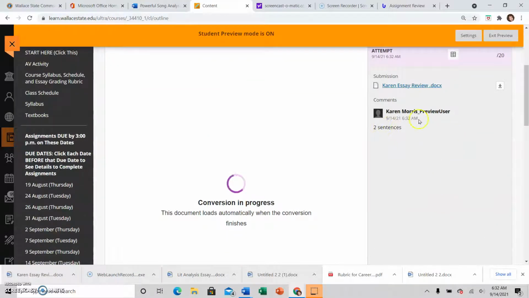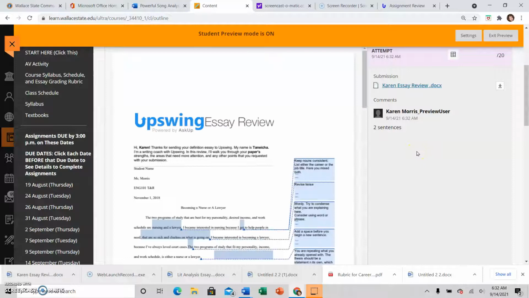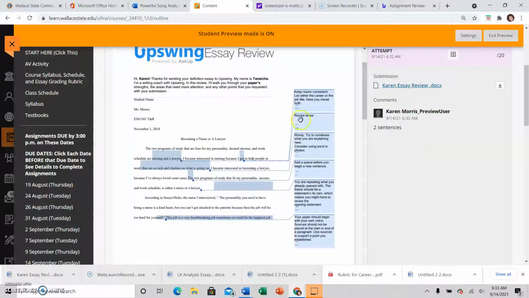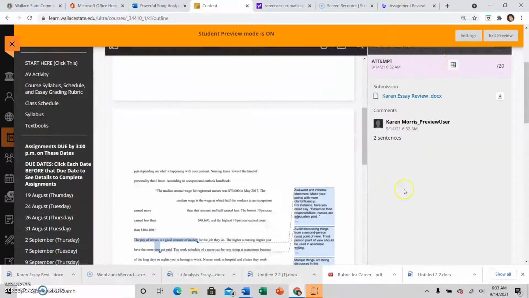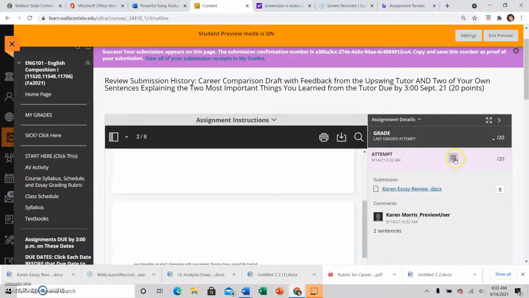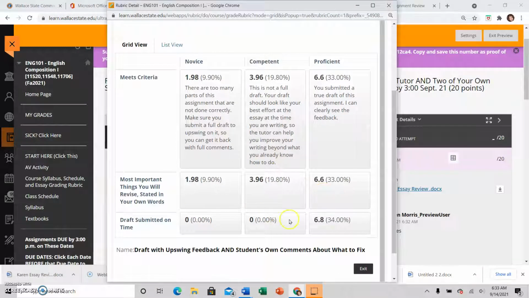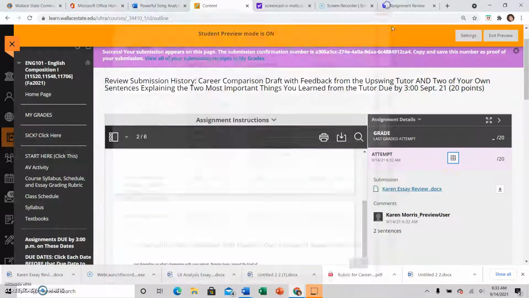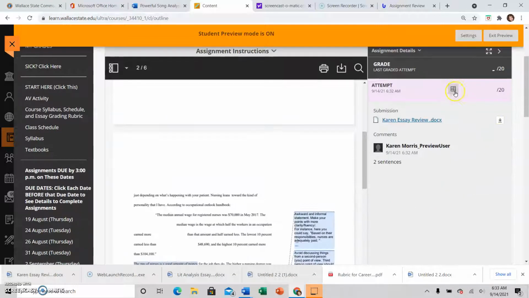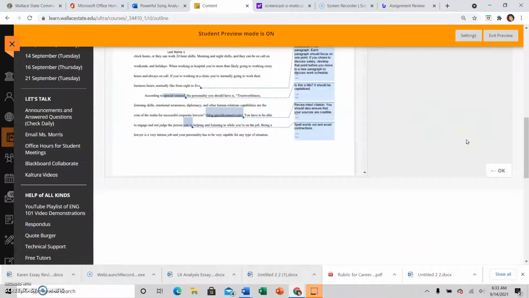So in here is where I'm going to see your writing about the two things that you found most important to revise. And then here I can see all of my feedback, okay? So when I go to grade the rubric, you'll be able to see where you got points for what. Okay, so when you go back to look at your work, you can see from the rubric where you might have missed something.